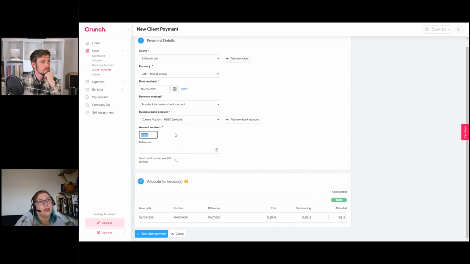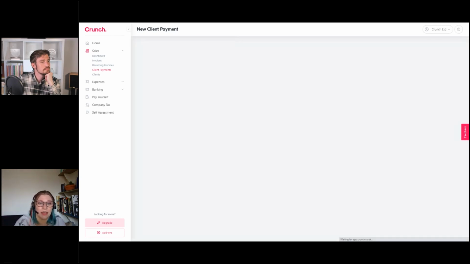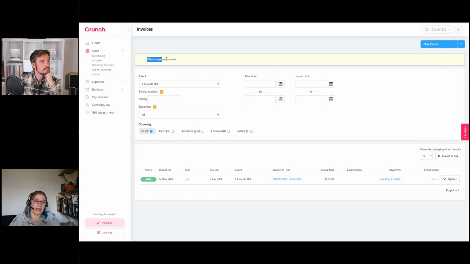The amount received is how much you've actually received. Most of the time you'll receive the amount in full, so it defaults to that, but you can edit it if they've part paid for any particular reason. You'll see it's also allocated at the bottom there, so you can check it's all against the right invoice, and then simply click save client payment, and that will update your invoice to show that it is paid and that you've created your payment.